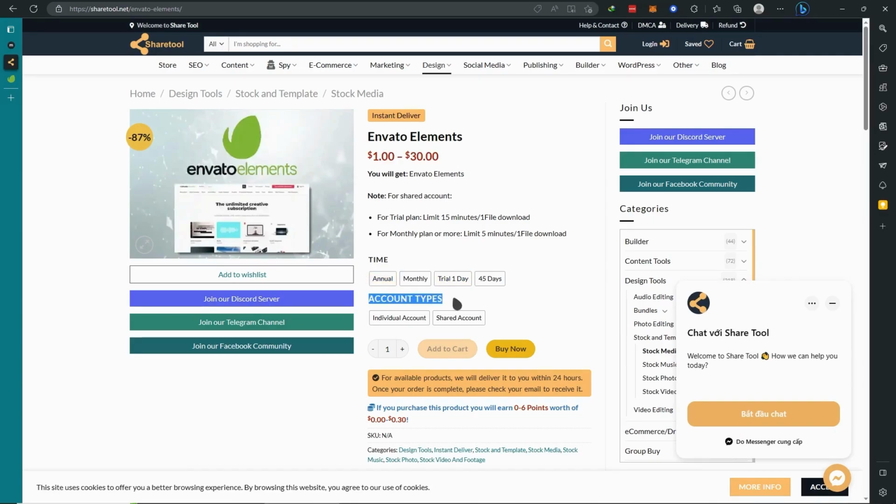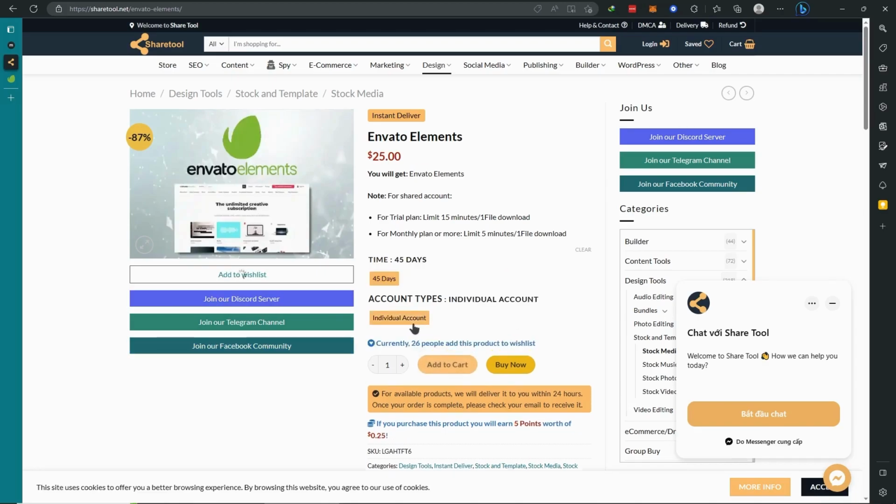And you can see here the account types. Let's say the time that we want here is annual, and they only have shared accounts for that. And here in monthly, same, they only have shared accounts. Only the 45 days plan has an individual account, and with 45 days, you can pay $25 to have this individual account.